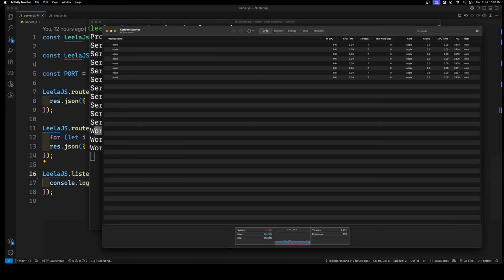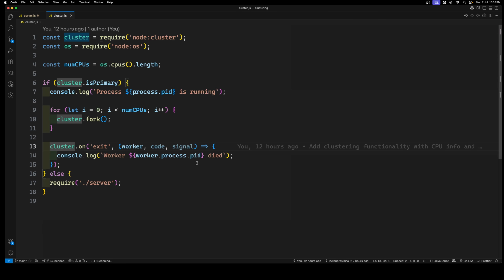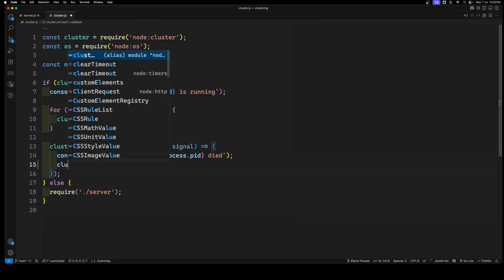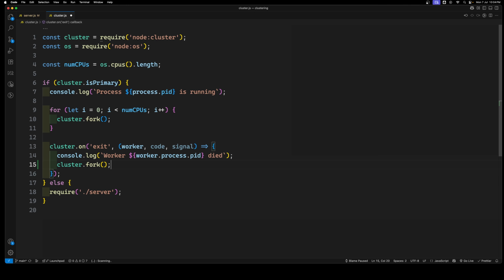If you keep removing workers like this, what will happen? Without handling this, your app could slowly lose capacity as workers die over time. So whenever a worker dies, you can directly create another one with cluster.fork. Then whenever a worker dies, a new one will immediately be started.